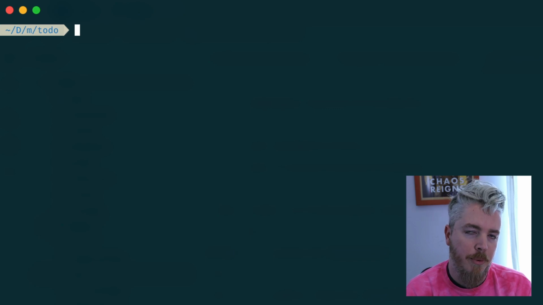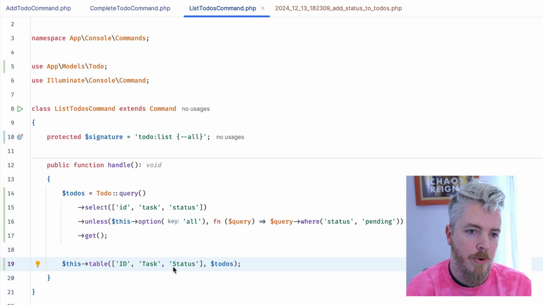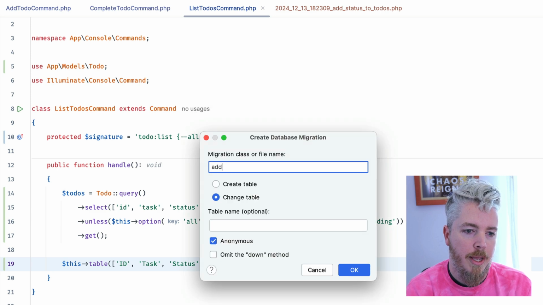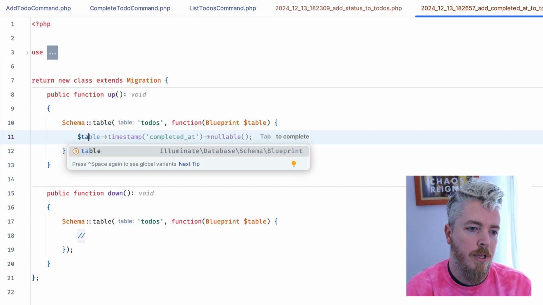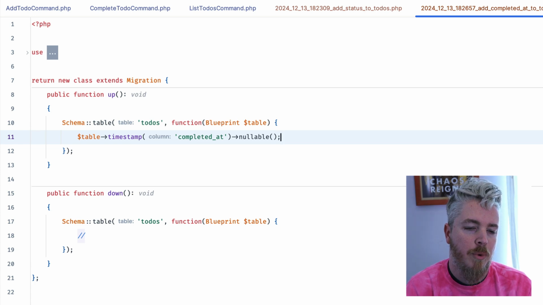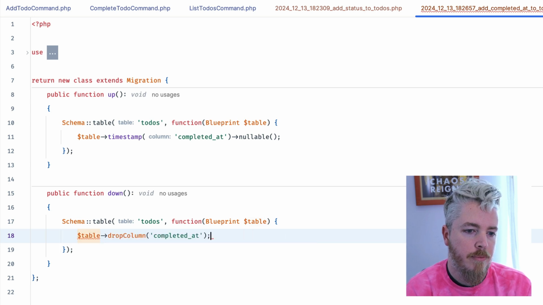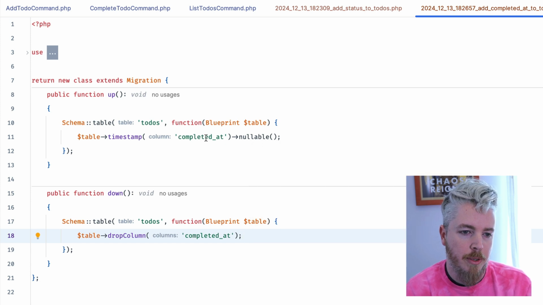So the last thing that I thought was it would be nice to be able to see when we completed a to-do, right? So let's make one more migration, and we're going to add completed at to to-dos. Table timestamp completed at. We will need to make it nullable because that one to-do that we already marked as complete won't have a timestamp.